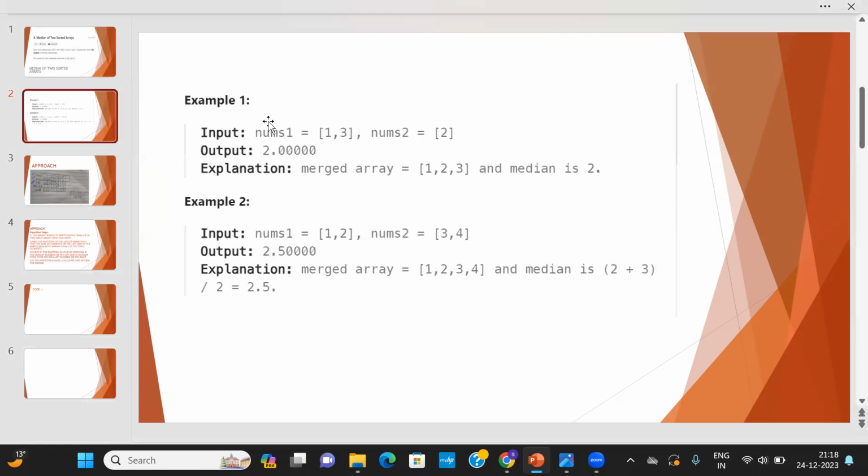Here we are given two arrays, nums1 and nums2. Nums1 contains 1 and 3, nums2 contains 2. So when we merge these two arrays in sorted order, the merged array will look like 1, 2, 3. To find the median element, the total number of elements is 3, which is odd. So the median will be the middle element, that is 2.